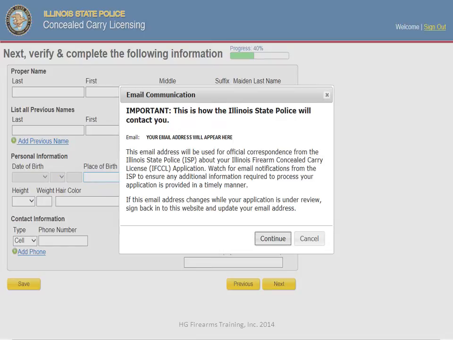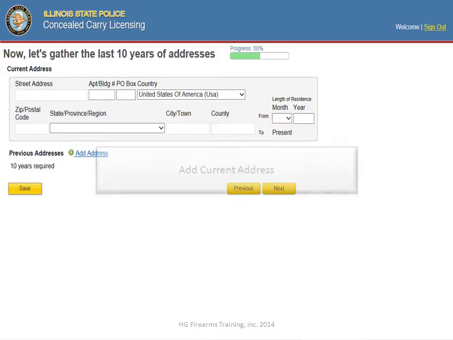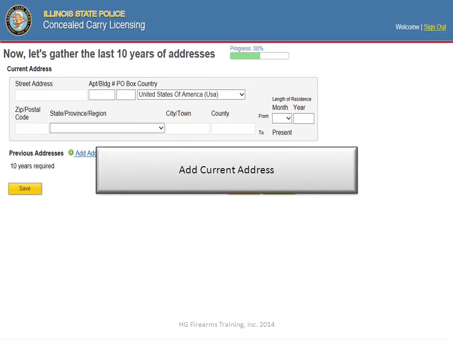The email communication window will appear. It is important to remember that this is how the Illinois State Police will contact you. Verify that your email address is correct. If it is correct, locate and click Continue. Add your current address.